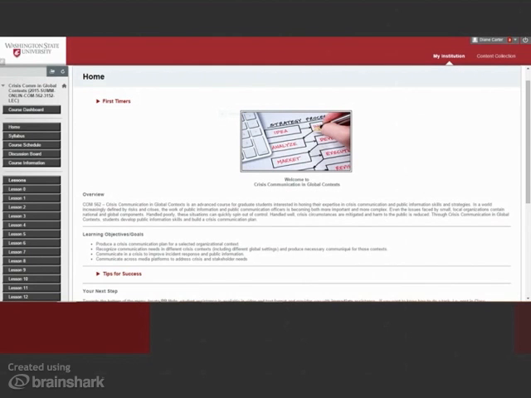Okay, so we start out in our course homepage. The homepage gives you a brief overview of the course and basically talks about the learning objectives. There's some information from the university on tips for success and sort of just a welcome to the class. Not too much here, but you will want to carefully read the material.